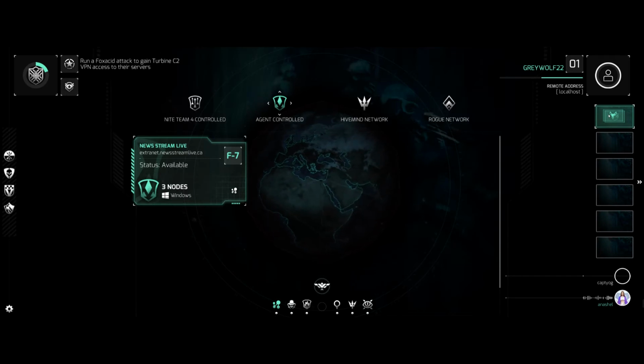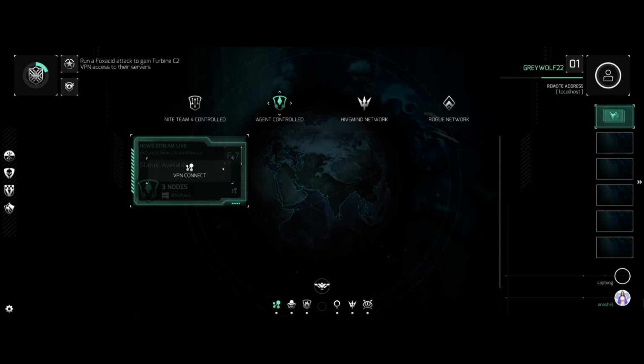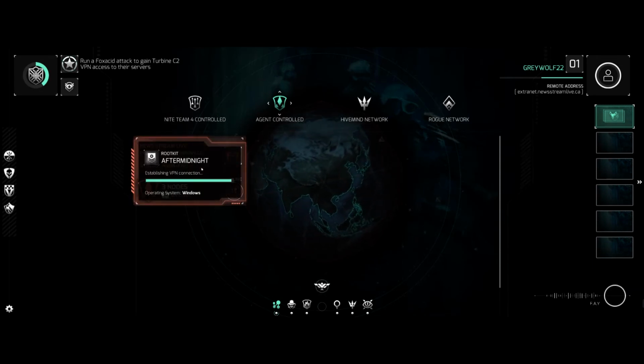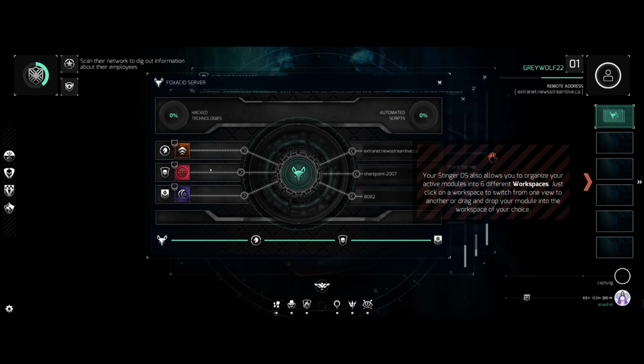If you roll over the little card, you will see VPN connect. Yep, I see it. You click on it, and it will start the connection process. Yep, connected. Right. So now we are within the network of the company. Okay, I got it. Cool.